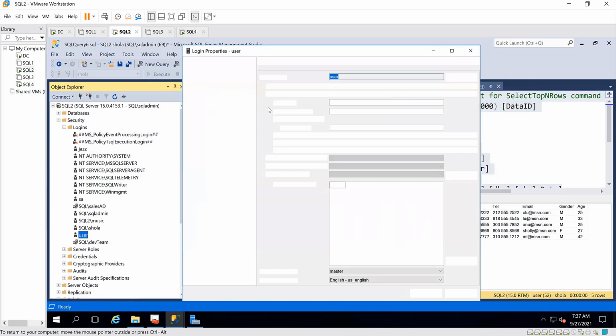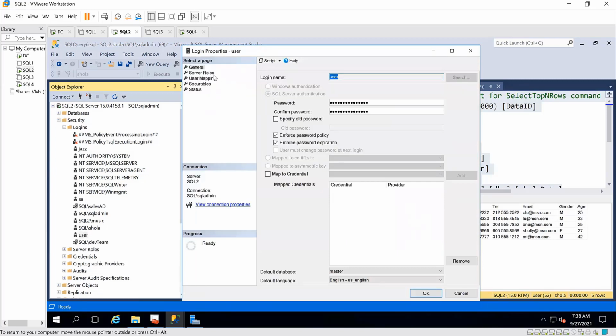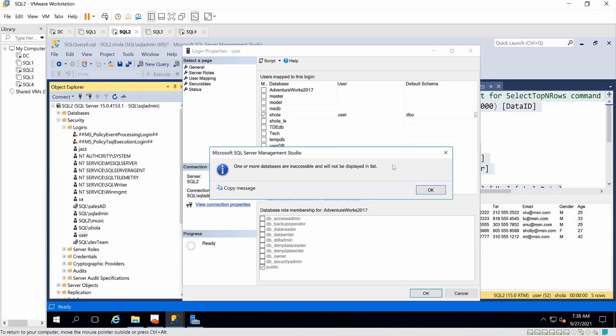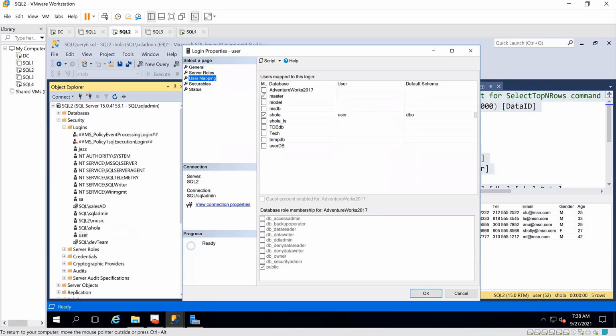Go to properties, and this time I'm still going to leave it at public, and I want to map this user to the AdventureWorks database. And under that, I want to give this user permissions. You need to read about all of this: permission, access, admin, backup operator, database reader, data writer, and all of the rest.